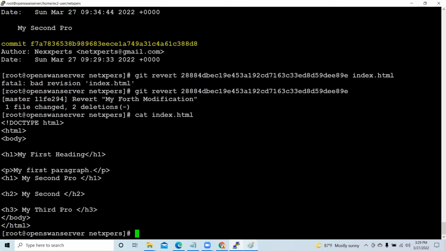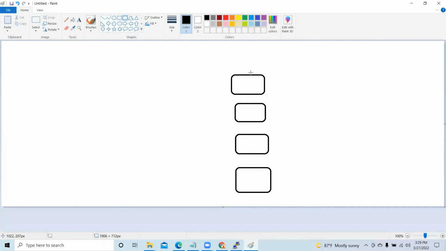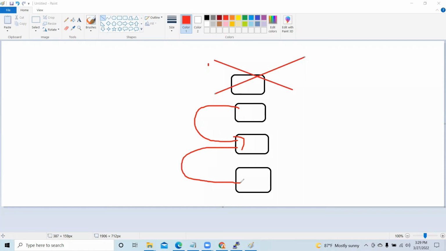So if you apply revert, this will be what happened to this one. This will be deleted, guys. This will be deleted. Now we are here. So if you want to go to this change, what is the command? Git revert. So if you want to go here, you revert from here.